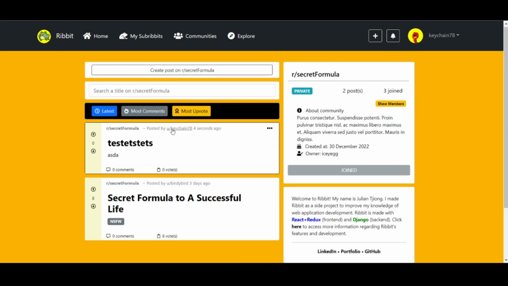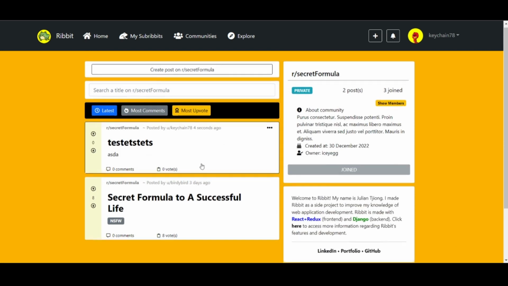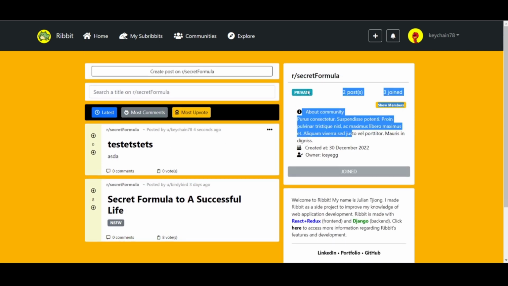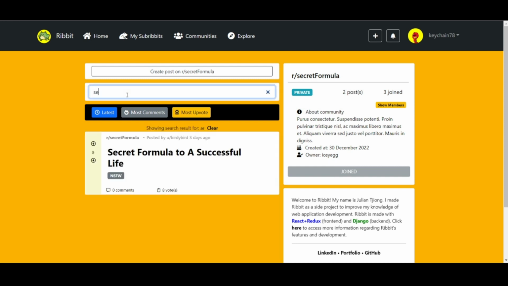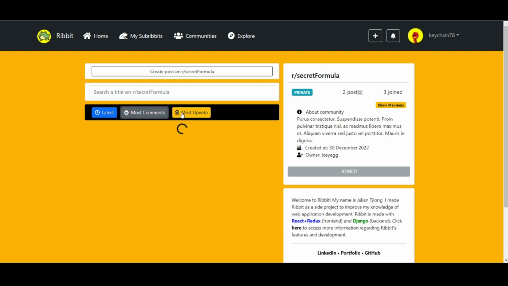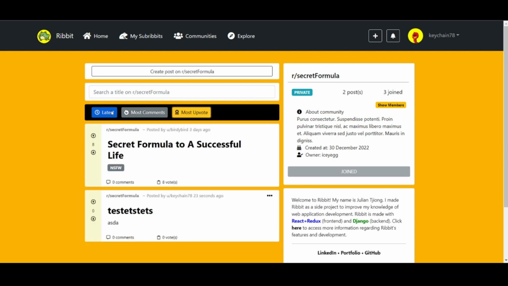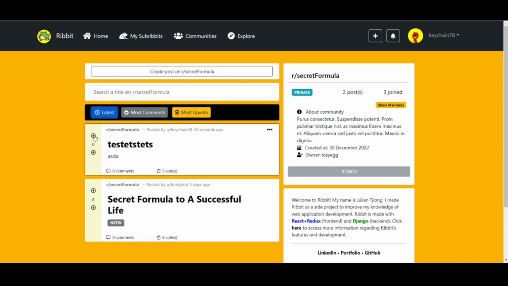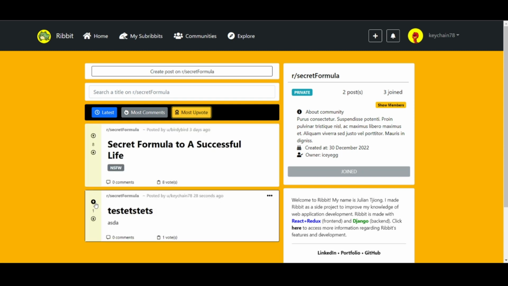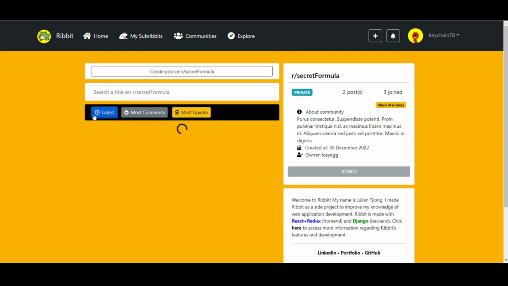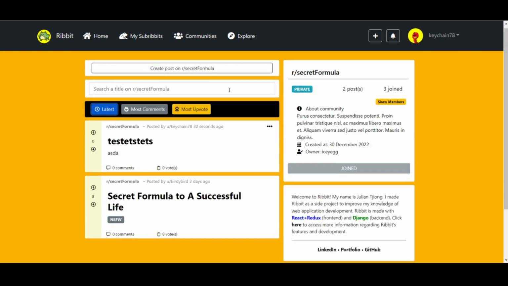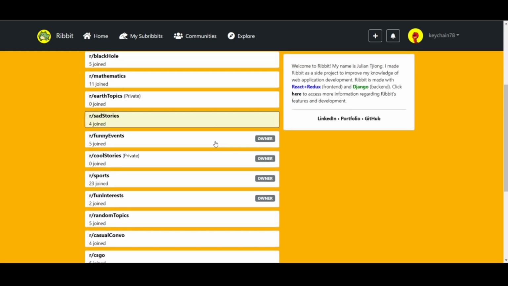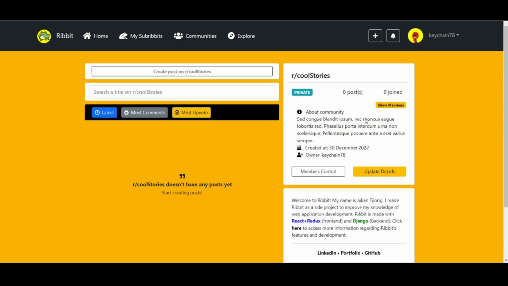And Subribbit, this is basically like the home page, but we're on a different community, so you can do everything you can do in the post on the home. So you can search something, you can also sort it based on the number of votes, number of comments. You can do all that. And yeah, you can see the different details based on the different communities. That's it.